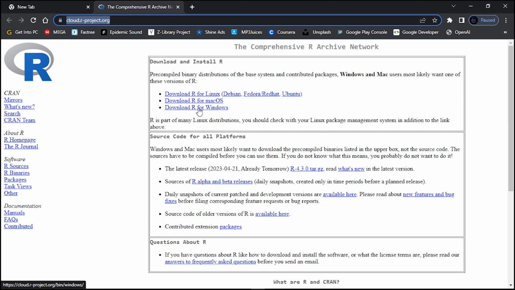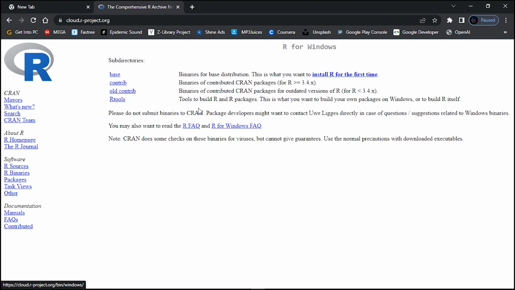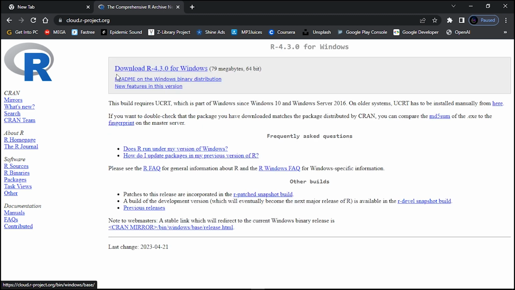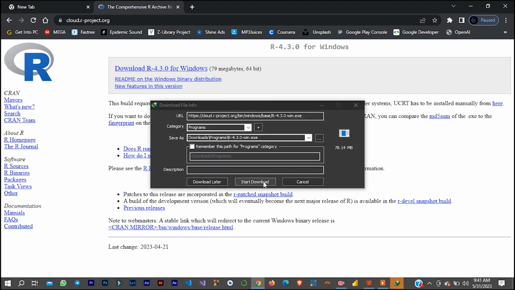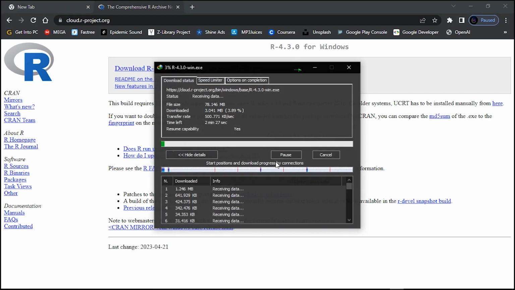The steps I think are just straightforward. And then what you want to do here is to click on the base. Click on the base, and then download R 4.3.0 for Windows. I think this is the latest version at the time I'm recording this video. So let me click on it so that it may download for this operating system.